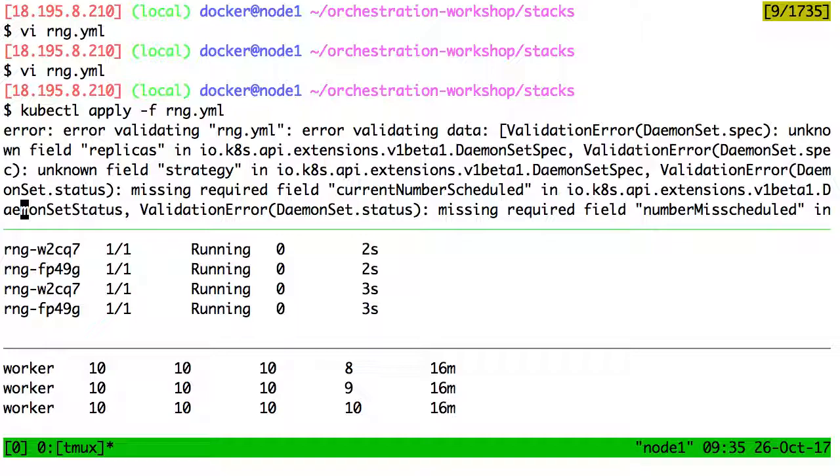If I continue, there is something about strategy, which is the strategy used to do rollouts, and again, this is specific to deployments. I have another error: missing required field, current number scheduled, etc. But all these fields are not strictly mandatory. They probably have very good default values. And all these extra fields that are specific to deployments can probably be dropped.